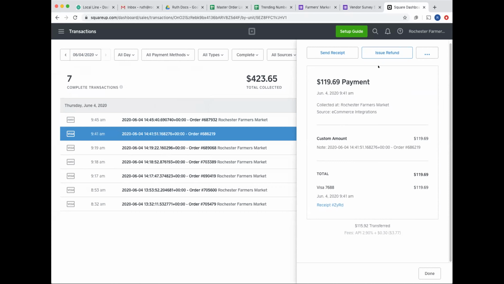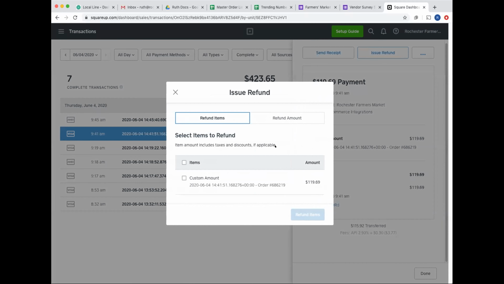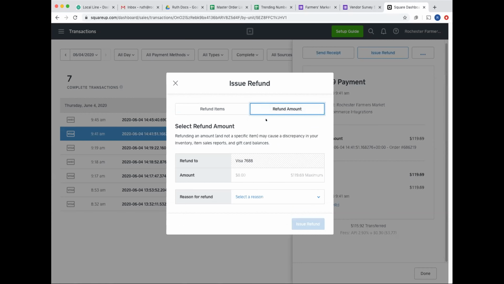Let's see here. Okay. If you wanted to issue a refund, you click issue refund, and you can either refund items or refund amount. And for this, we're going to have to do an amount. It has the card number there. You would put in how much. If you're refunding, you know, $6.91, that's what you do. You use $6.91, and then you select a refund.